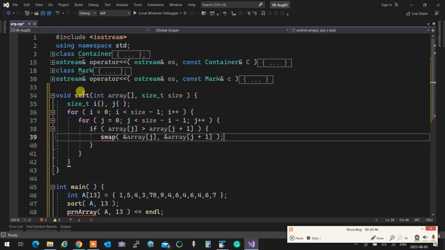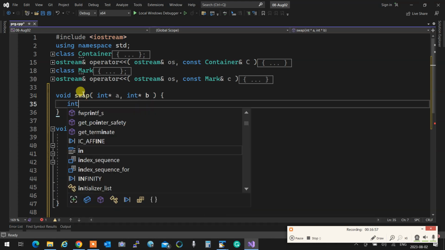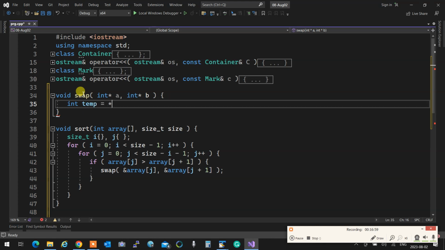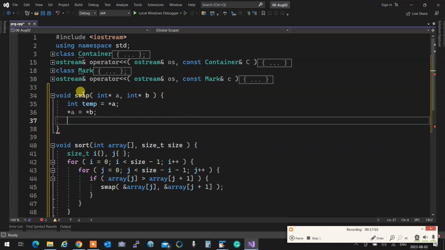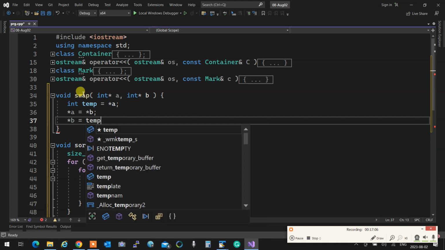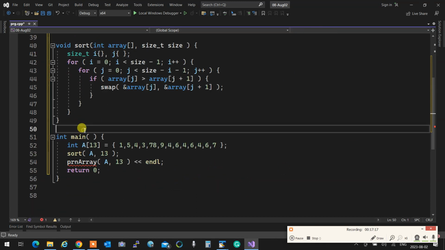And swapping is very simple. So I'm going to write over here void swap. In here, going to be integer pointer A, integer pointer B. And I'm going to have over here integer temp set to target of A. Then target of A is target of B. And target of B is temp, right? Are we okay down to this point? Problem? No problem, hopefully.